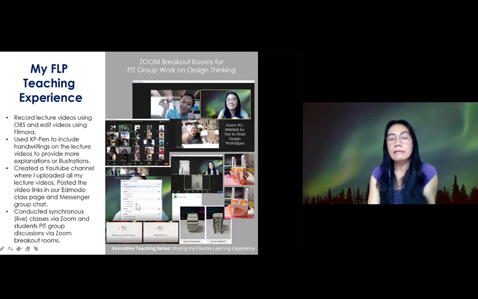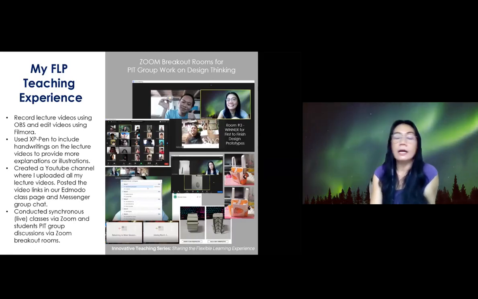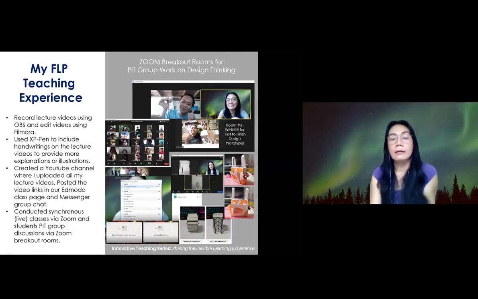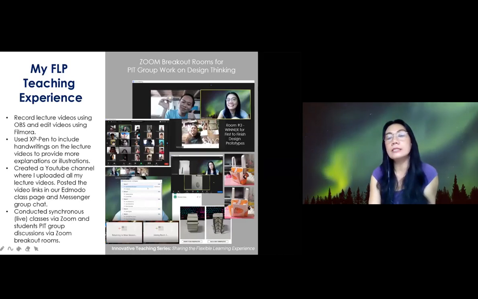And then after giving them instructions, I would open their rooms and they would immediately be directed to their separate breakout rooms. And I could hop from one room to another to visit my students, each group, and see what they're doing. And this is one screenshot of my visit to room number 3 of my PIT group work Zoom meeting.